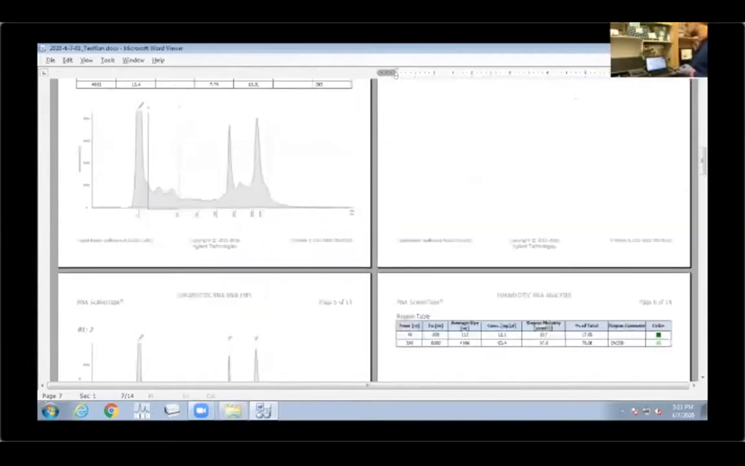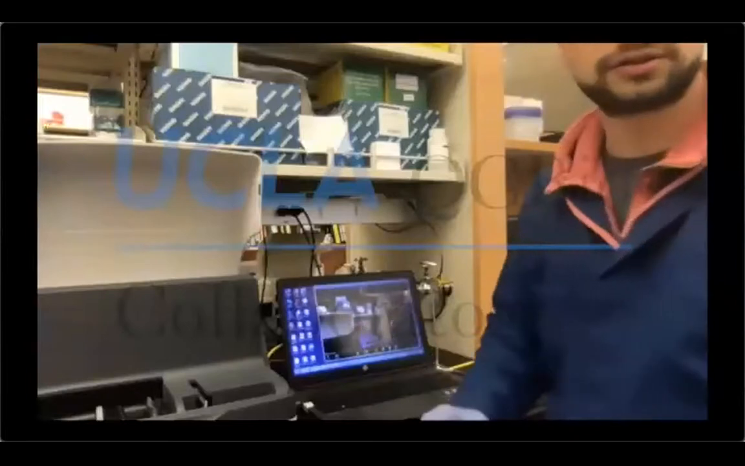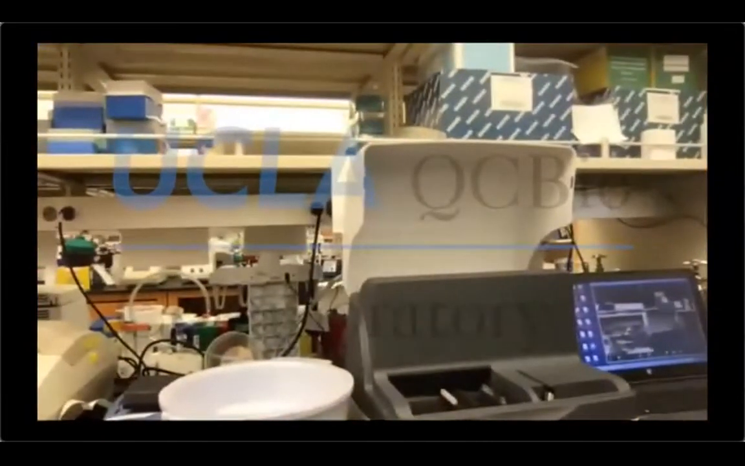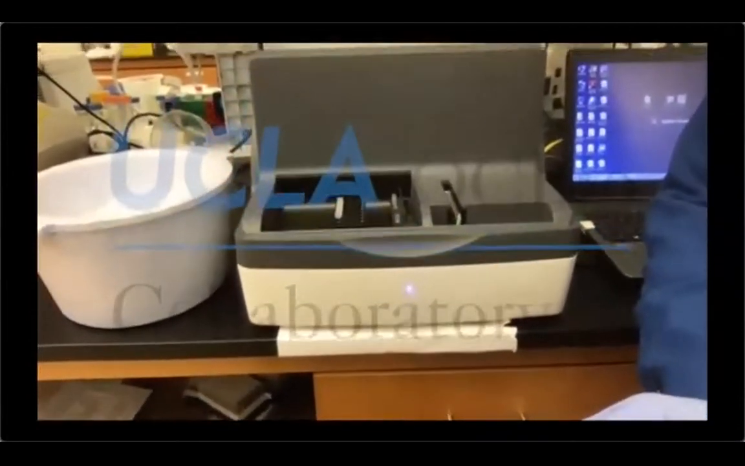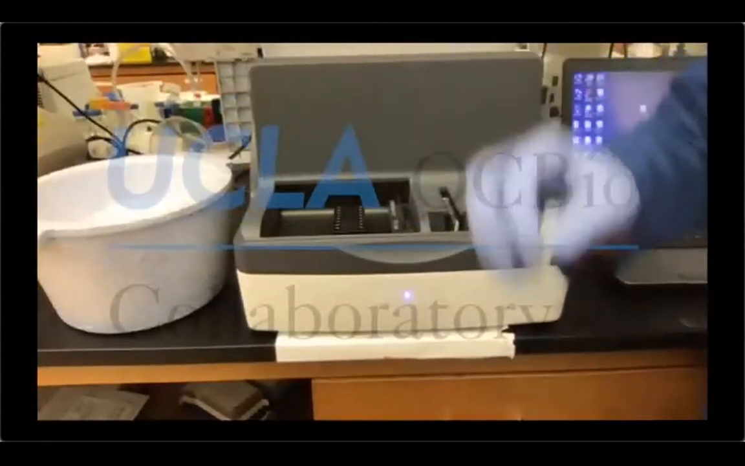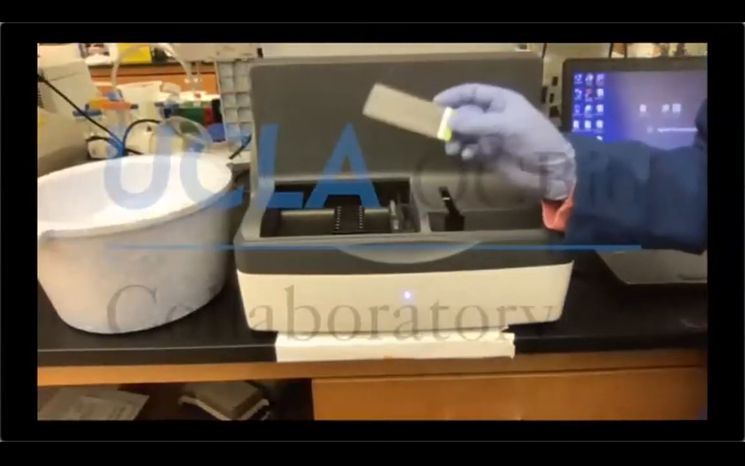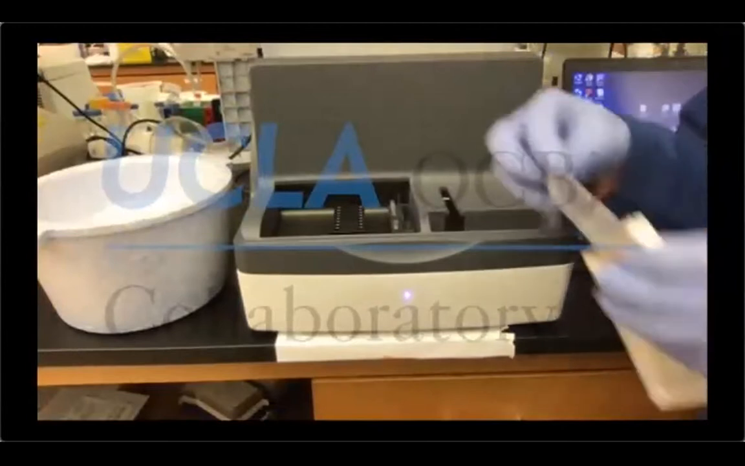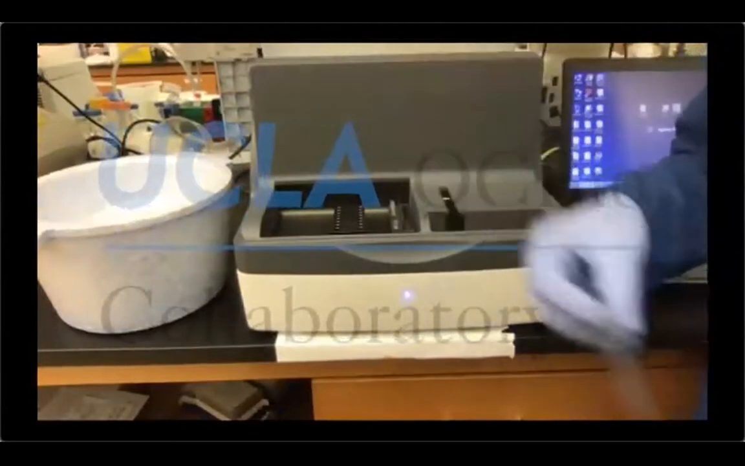One last thing, since this instrument is open to users, we have to clean up after ourselves, okay? So I'm just going to stop sharing the TapeStation laptop, and then we're going back to the machine itself. So samples, we've already run the samples, so we can just discard them. The screen tape, we still have some lanes available, so I'm just going to place it back into my foil and then put it back at 4 degrees.